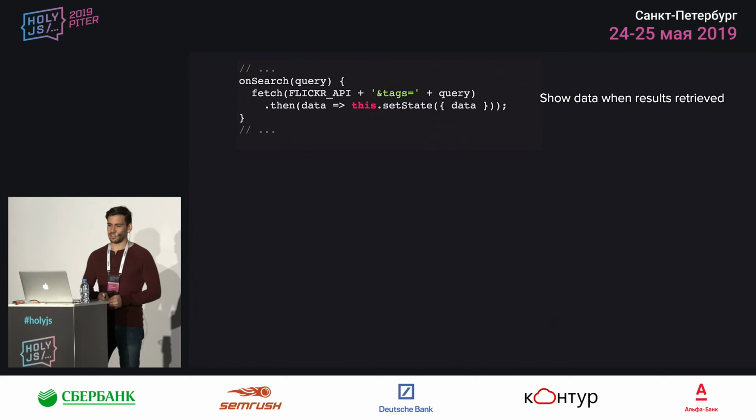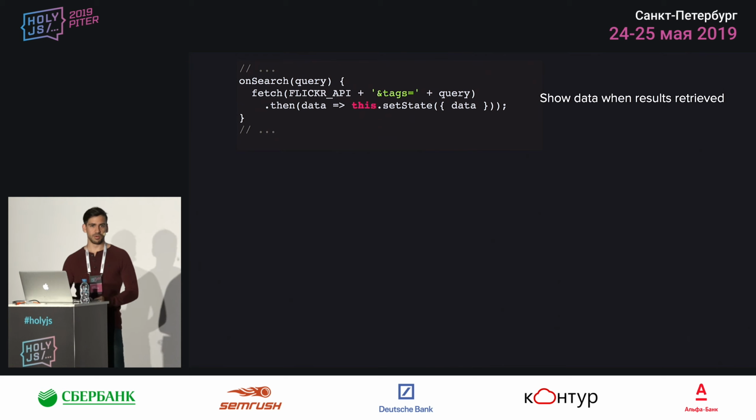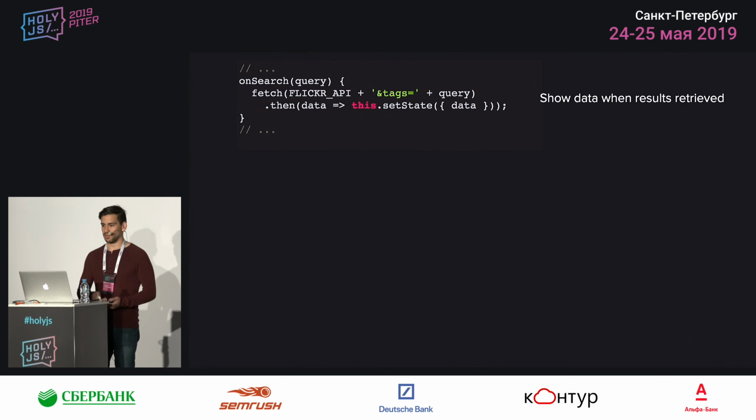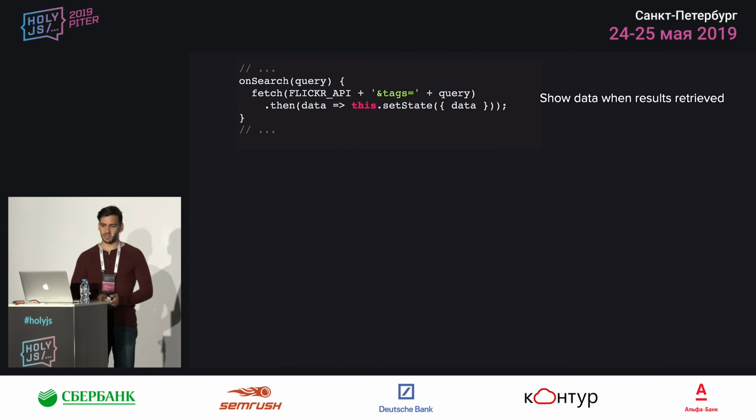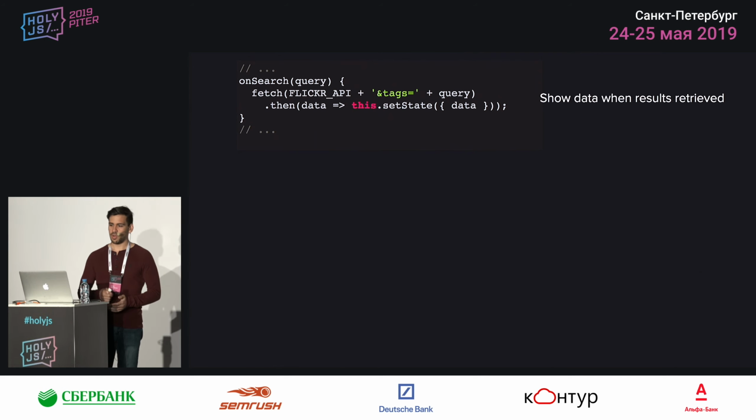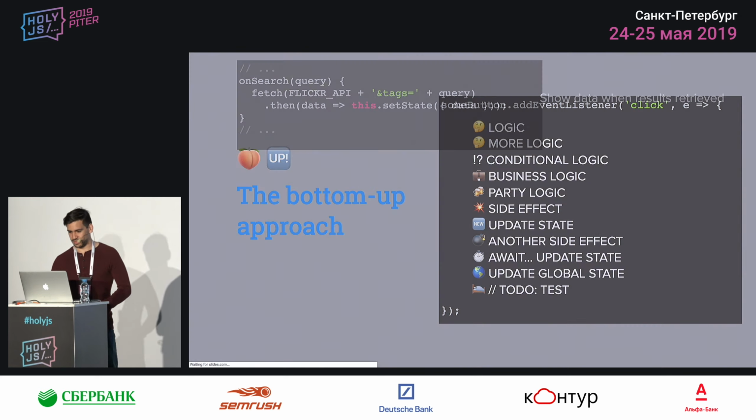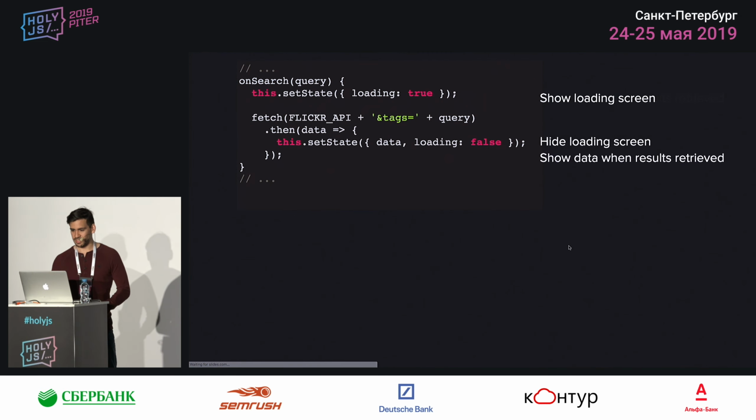So let's take a look at a code example real quick. You could imagine this in any framework that you work with, whether it's React, Vue, Angular, Svelte, whatever. Let's say that you have an event handler which is on search. This search takes in a query, and the query calls the Flickr API, and then once it receives the data, it sets it to the state.